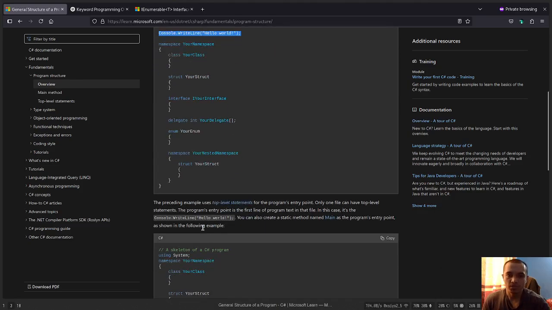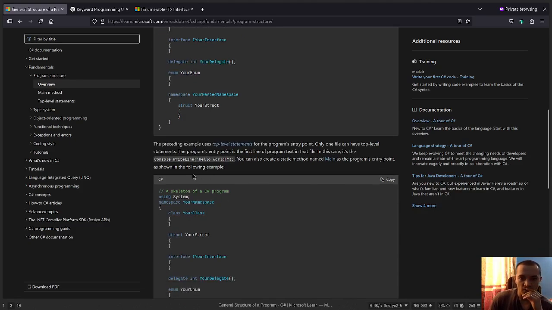Okay. The preceding example uses top level statements for the program's entry point. Only one file can have top level statements. Okay, so only one file can have top level statements. The program's entry point is the first line of program text in that file. In this case, it's the Console.WriteLine hello world. You can also create a static method named Main as the program's entry point, as shown in the following example.